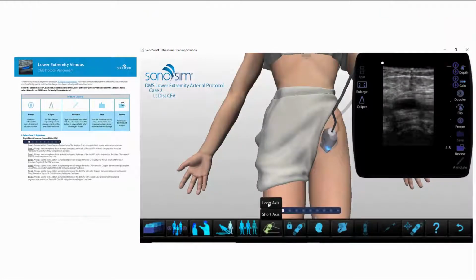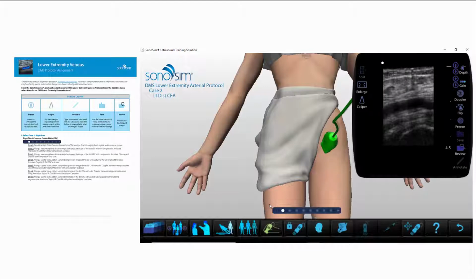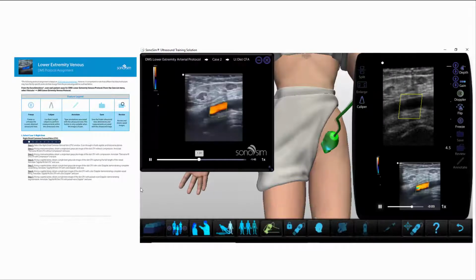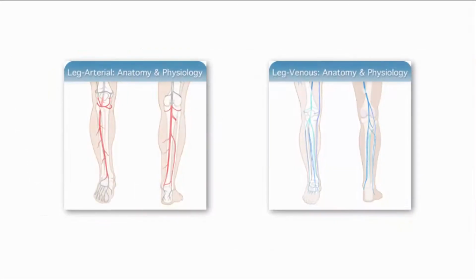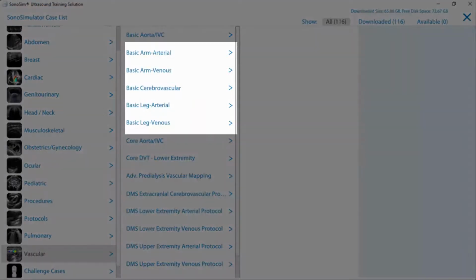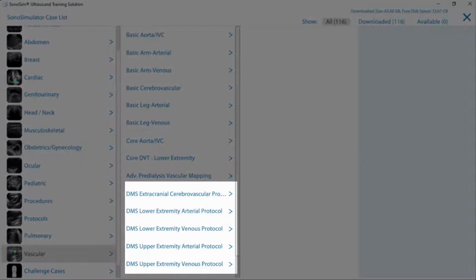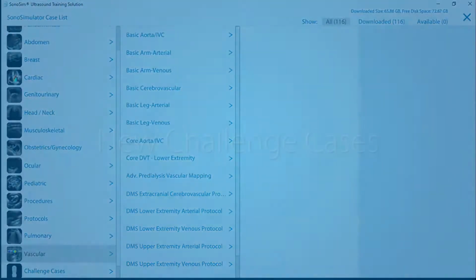As a user works through the protocol, they will have all the benefits of SonoSimulator training features if they need guidance to find optimal windows, or an instructor to guide them through the images they see on screen. These DMS protocols complement SonoSim Anatomy and Physiology modules such as leg venous and leg arterial. The Anatomy and Physiology modules teach the fundamentals of vascular anatomy and imaging, and the DMS protocols expand on learning and windows needed to scan complete and comprehensive exams.